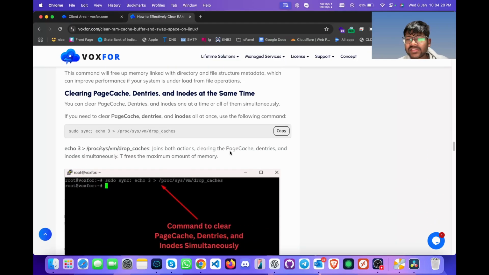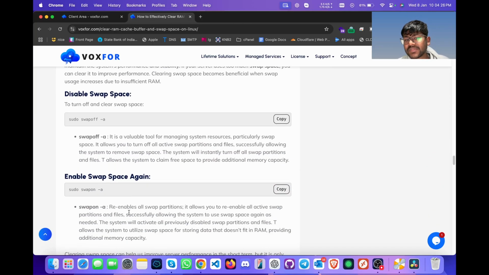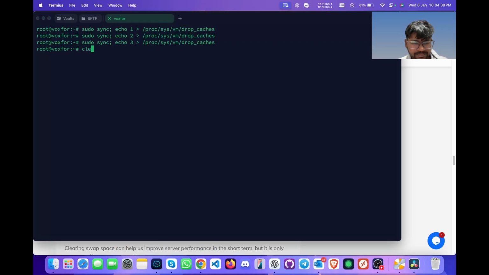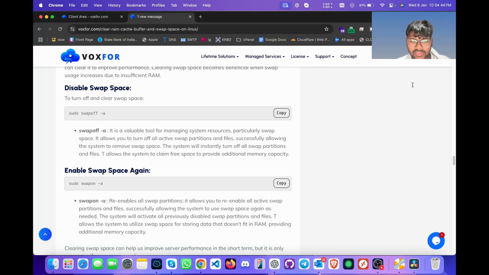Now, just like this, there are some other commands as well. Like you can see that we have also shown you how you can clear swap space in Linux. So first of all, for doing that, you have to copy this command, swapoff, which basically means that you are turning off the swap memory. And after you have copied it, you have to go back to the terminal. You have to paste the command, and you can see that the swap is now offline.